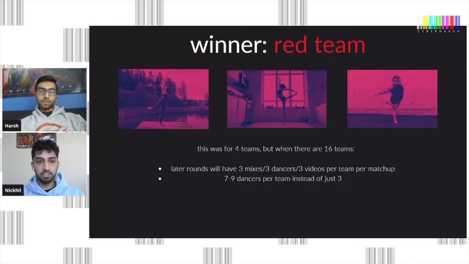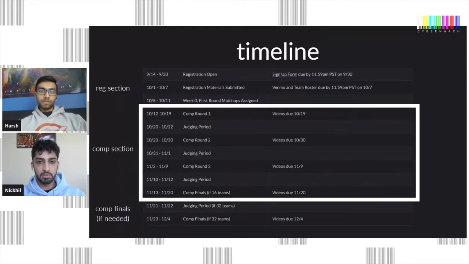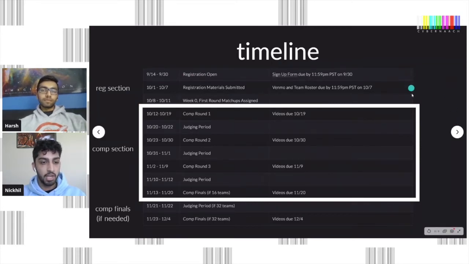Yep, so now we're going to take a look at the timeline for CyberNaach 2020 this fall. So at the top, you can see the registration section, which is open now and until September 30th. After that point, teams will have 1 week to put together their $50 registration fee and the names and personal information for their 7 to 9 dancers on their roster.